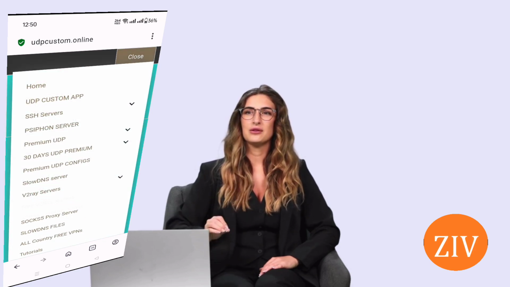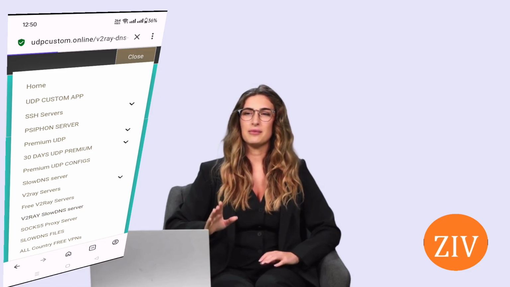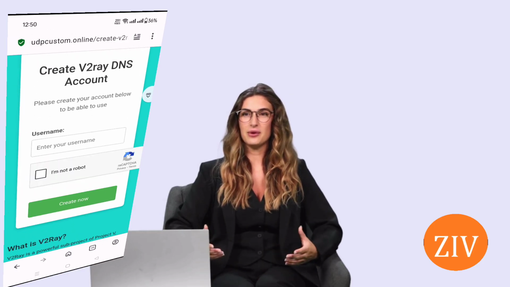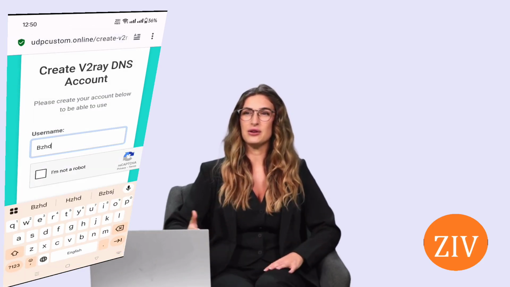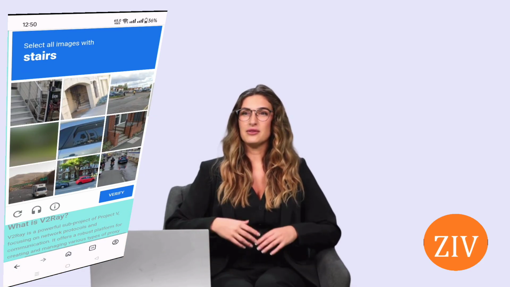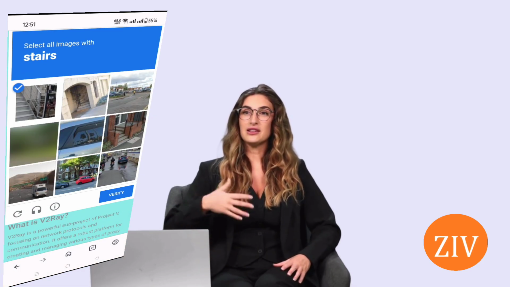Once the website loads, look for the menu icon, often represented by 3 horizontal lines, also called the hamburger icon. Tap on it, and from the available options, select V2Ray Slow DNS server. This will direct you to the server creation page, where you'll first choose your desired server location.